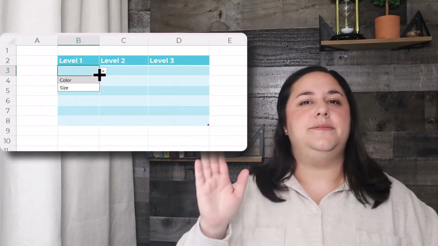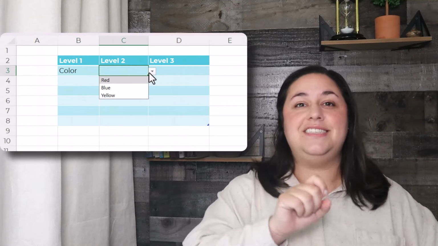I have a brand new solution for the problem of creating multiple dependent drop-down lists in Excel. I guarantee this method is the easiest to understand out of all the strategies out there. If you have a table that has multiple levels of dependency, this is the tutorial for you.